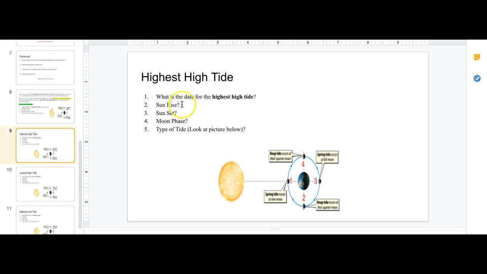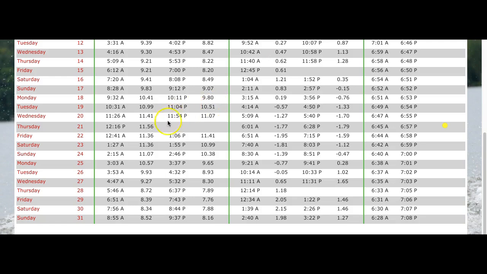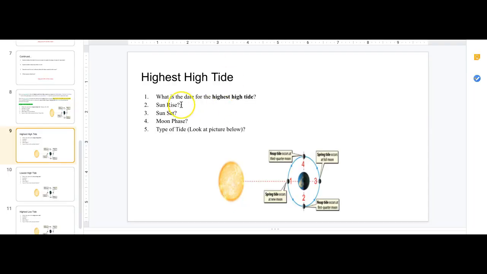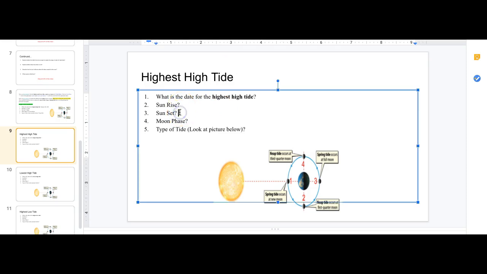Then we're going to be looking for the sunrise and sunset. So again, head back in there. So we know that it's on the 21st. We're going to just use our cursor and go in a straight line across, or you can eyeball it. And you can see the sunrise is 6:45 a.m. and the sunset is 6:57 p.m. Head back into the slide, indicate 6:45 a.m. for the sunrise, and sunset is 6:57 p.m.